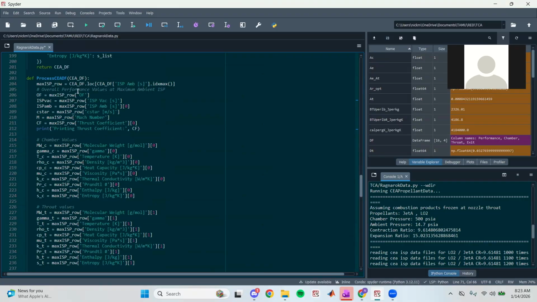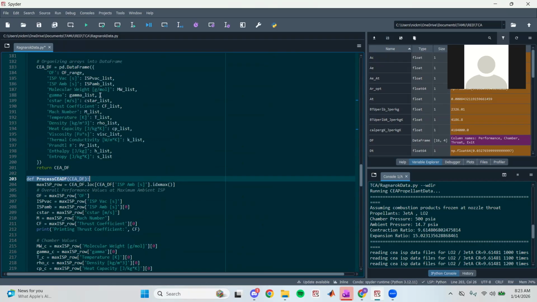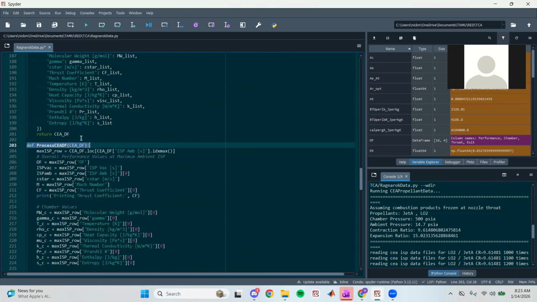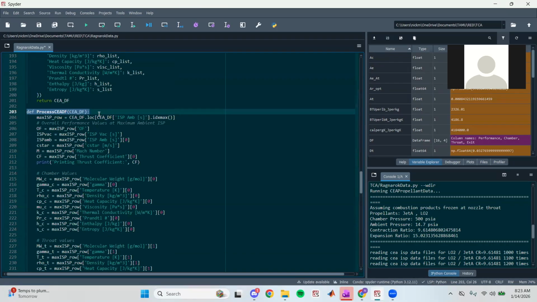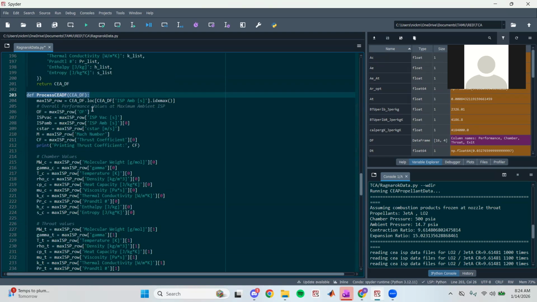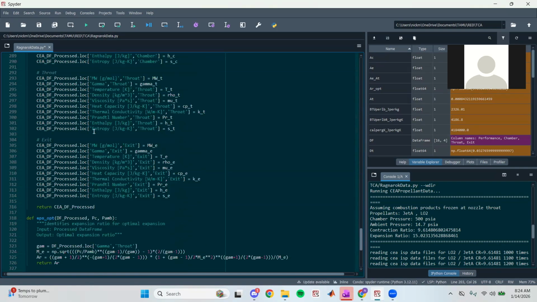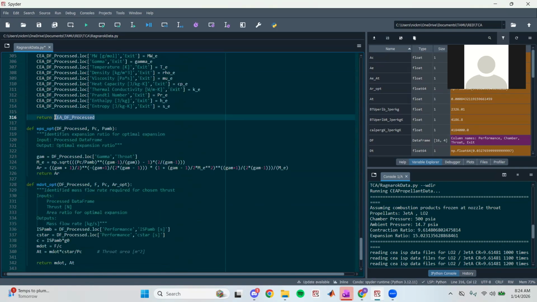Next, I cleaned it up using this process CEA data frame function. So the output of this previous function was a data frame containing all the data that we want to look at, but it's not clean. It really contains everything that I iterate through. But what we're interested in is the maximum values, usually the maximum ISP or maximum thrust or something along those lines. So what this process CEA data frame function does is takes in that data frame that we've produced and spits out the processed one.